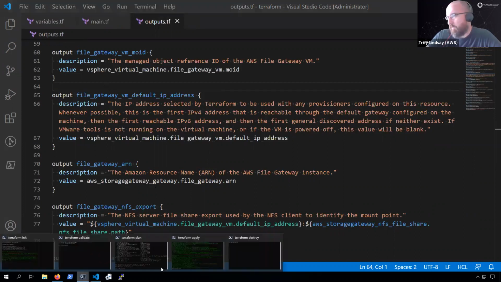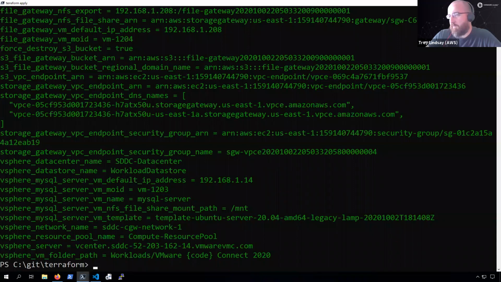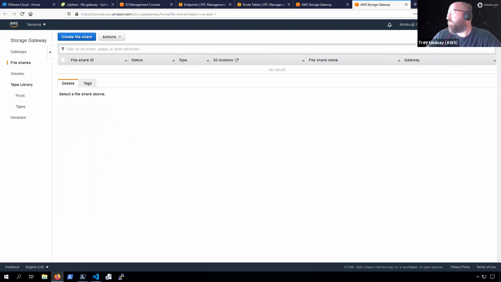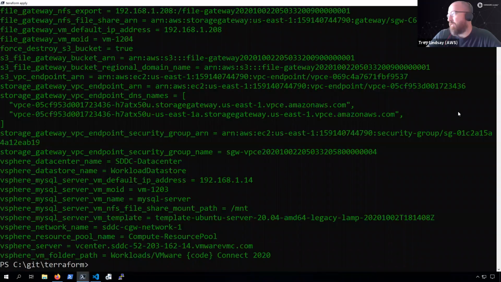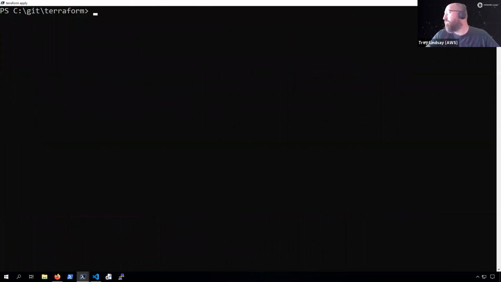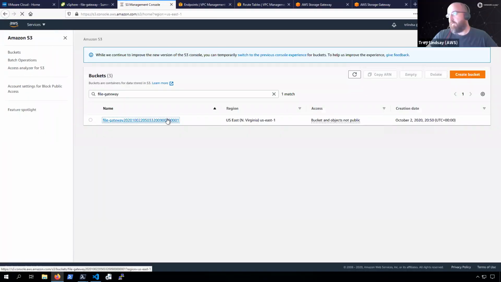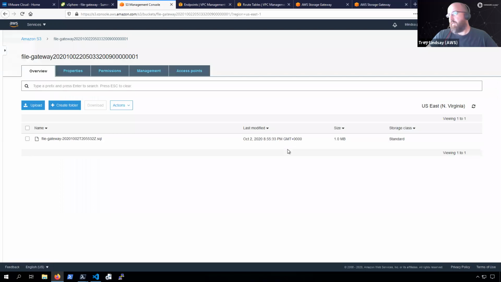Let's see where we're at. Looks like it's all done. So here's our new file gateway. And here's our new file share. And here's our success message and the name of the file. Let's go back to our S3 bucket. And there's our file that's been destaged.